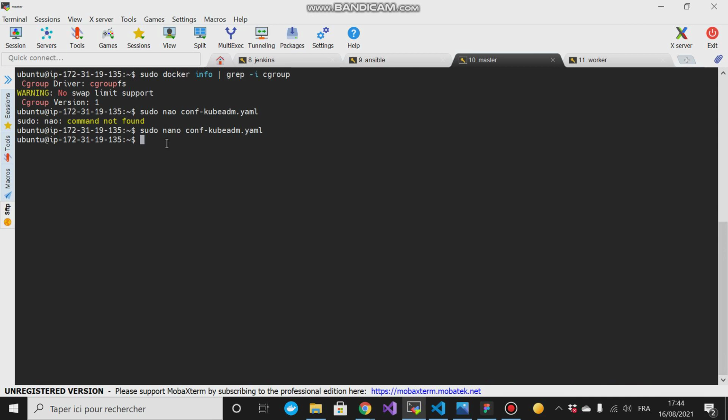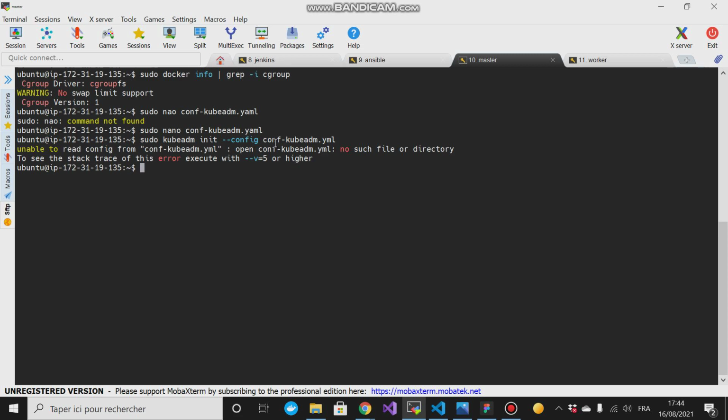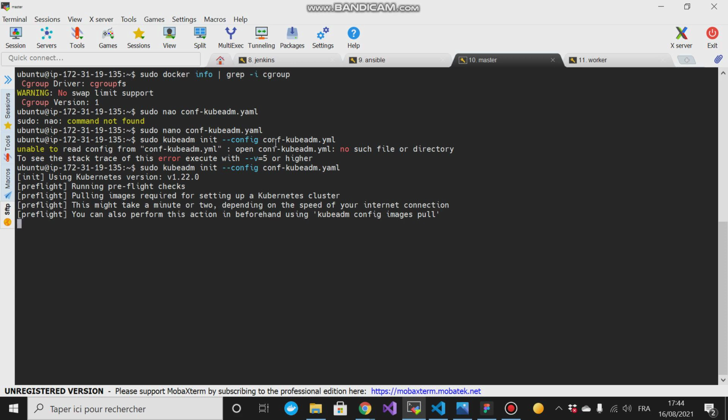And now we have to start our kubeadm by typing kubeadm init --config, then specify the name of this file that we have already created, config kubeadm yaml. Sorry. Right.